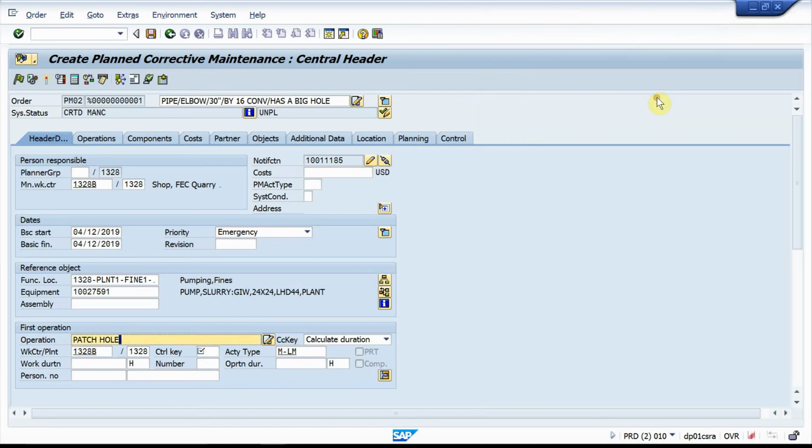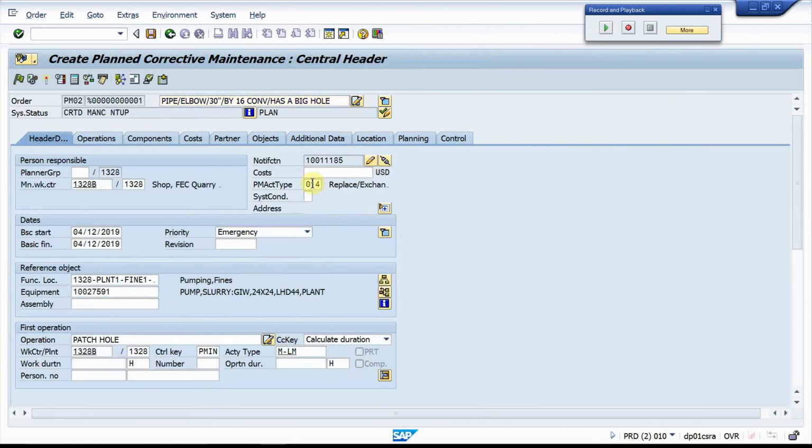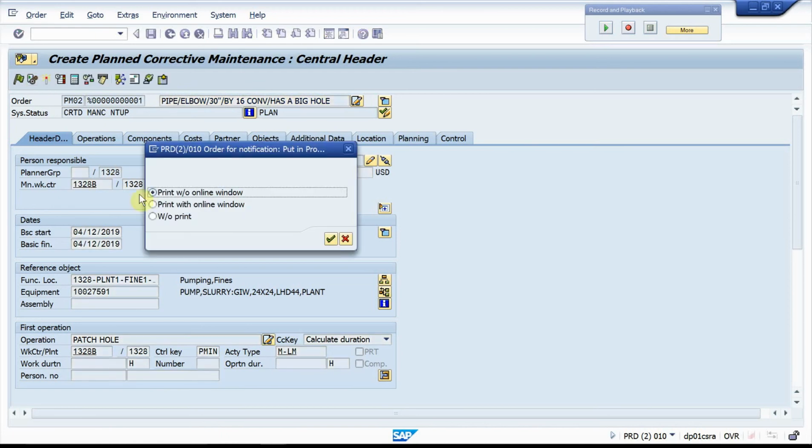the script that will default for an unplanned work order. I have here replace and exchange. I'm going to change this to 04, which is repair. So then we go ahead and resave it without print.